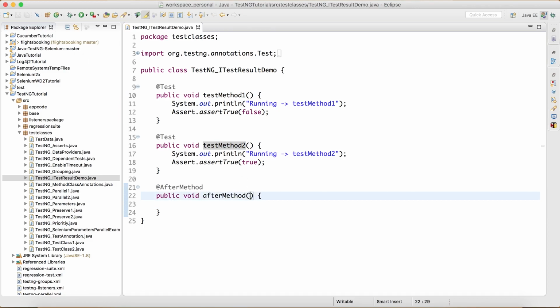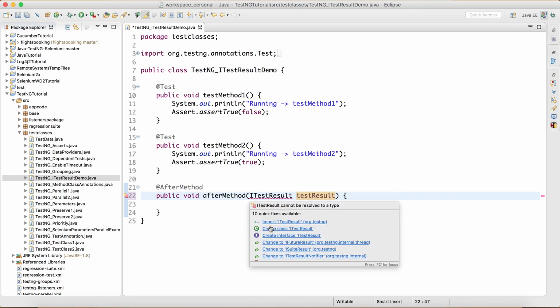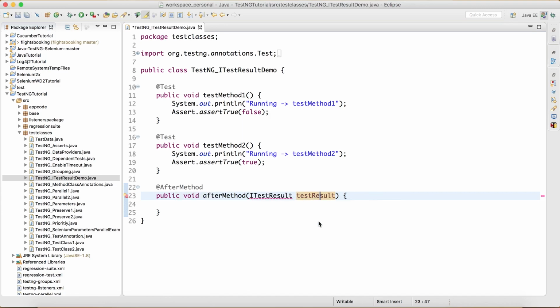So to use the ITestResult, what we want to do here is provide an argument to the after method here. ITestResult, and I'm just gonna name the argument as test result. So ITestResult is the type, and test result is our name of the argument. I'm gonna hover the mouse on it, and click on import ITestResult from org.testng. Always make sure we import the correct thing.